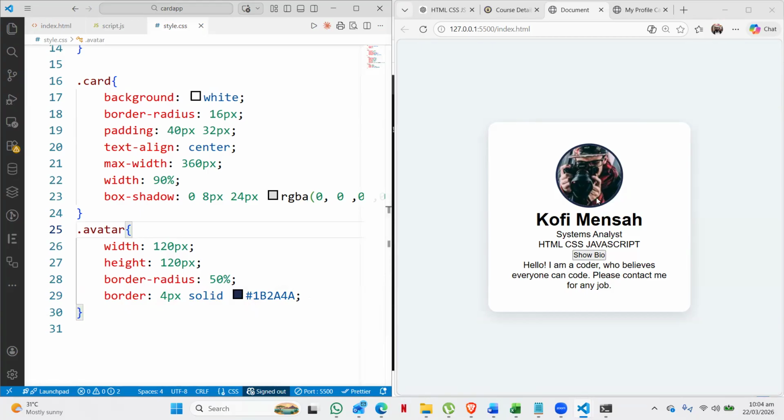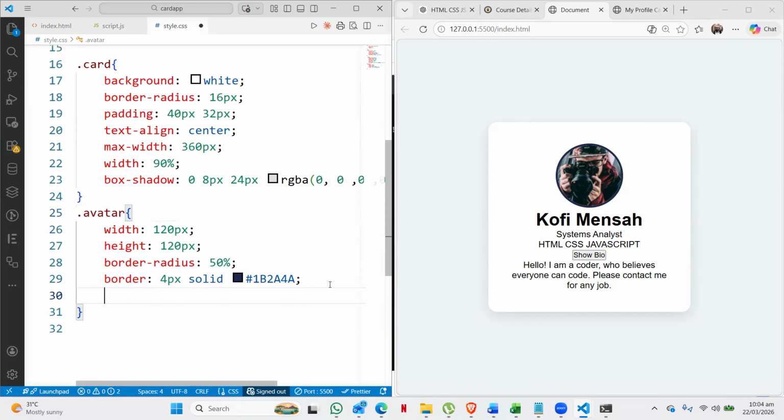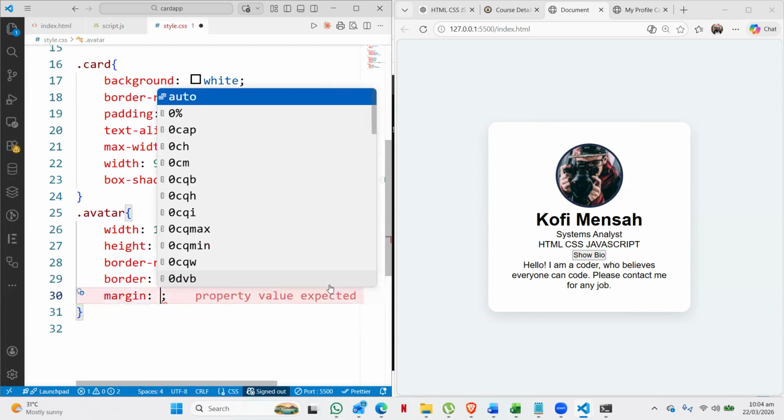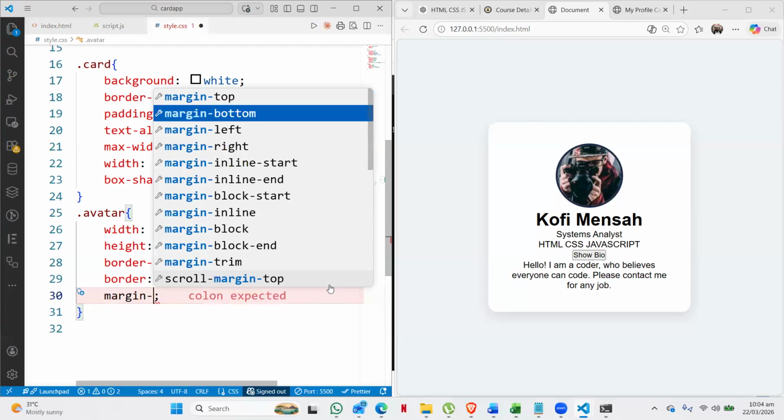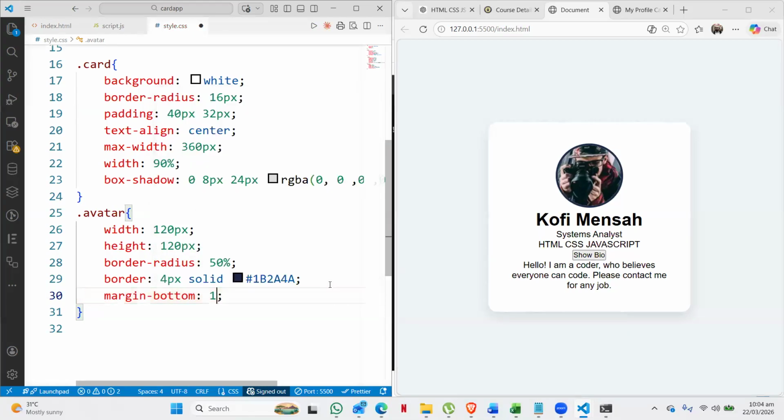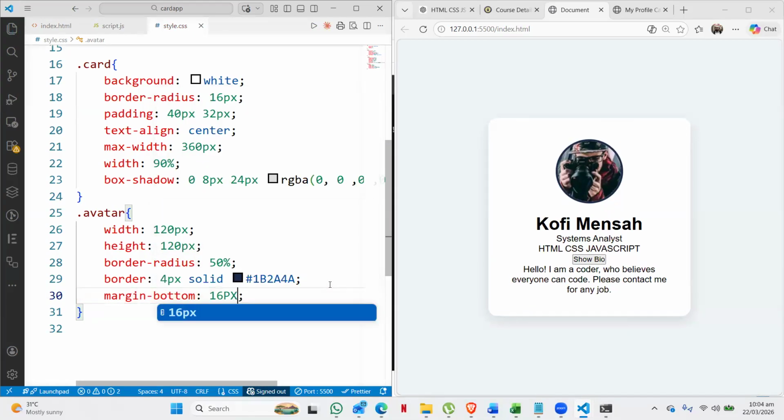And I want some distance between it and then the name over here. So I will go for my margin, but this time, if I do margin, it will do for all of it. I don't want for all of it. I just want for the margin bottom. And the bottom should be 16 pixels so that I can have a nice space between the picture and the next thing that comes after the picture.